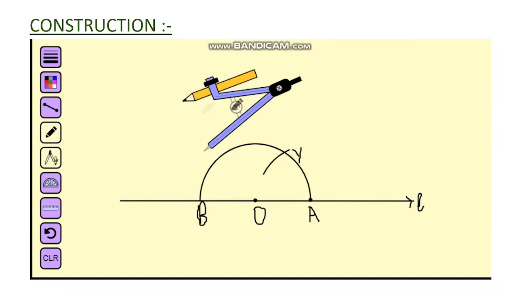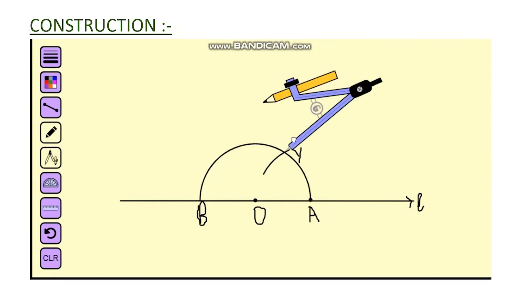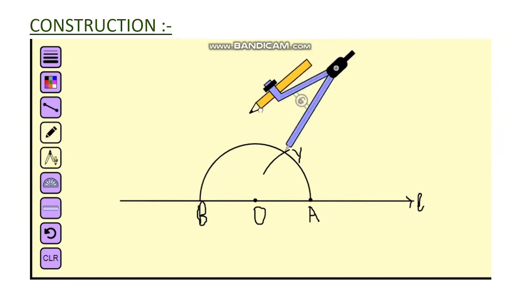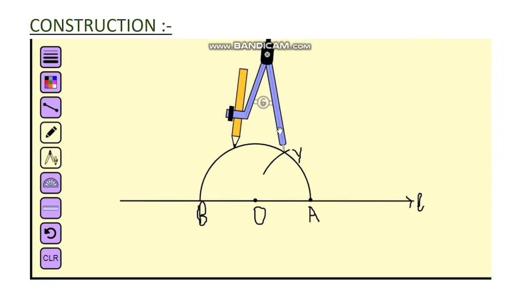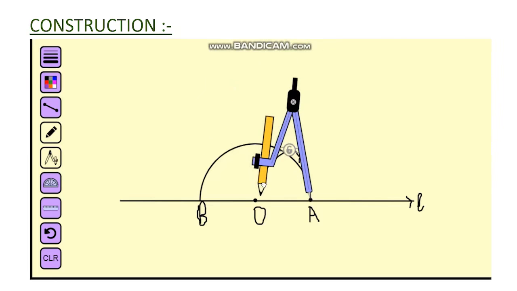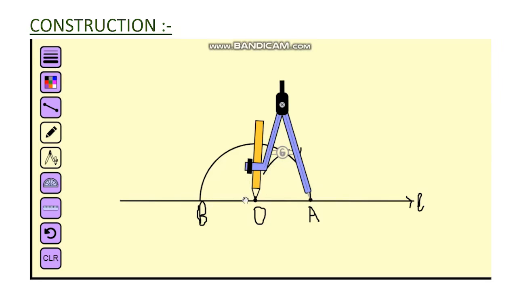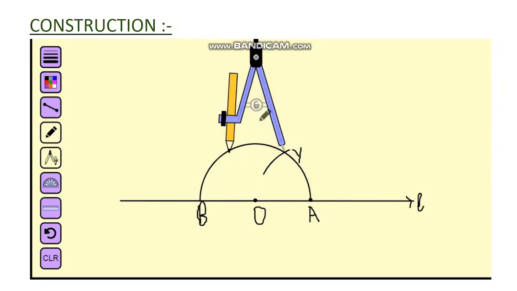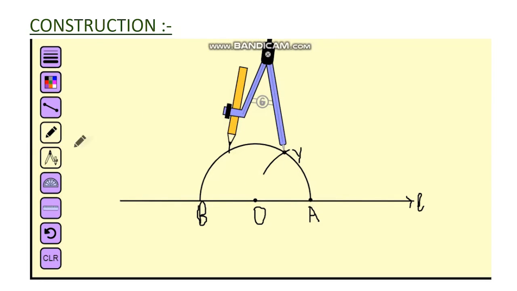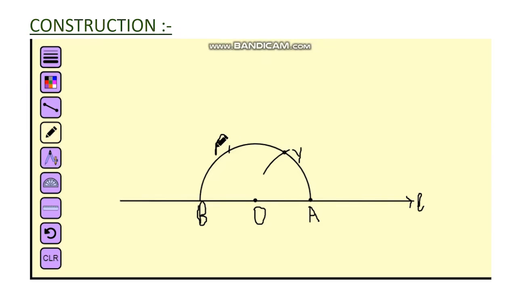Then we'll take the compass again and place the pointer end at Y, and we'll adjust this compass measurement again if you think it is disturbed. In this manner you can arrange it by placing from point A till O, and then place it above point Y and cut another arc. Now name it as point R for the next arc that you have obtained.